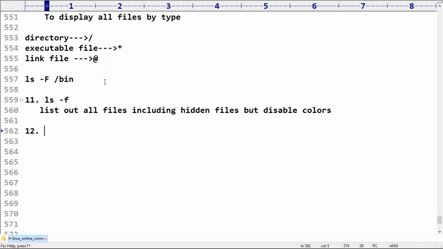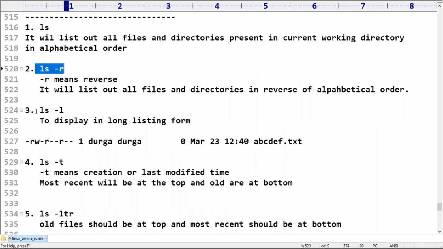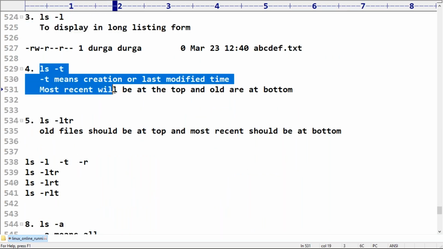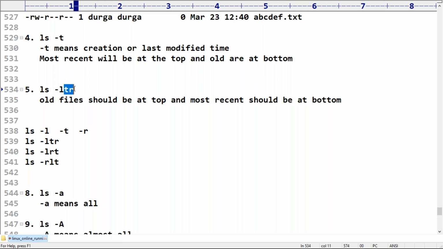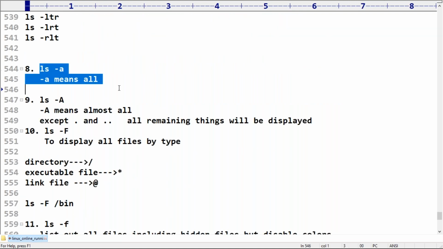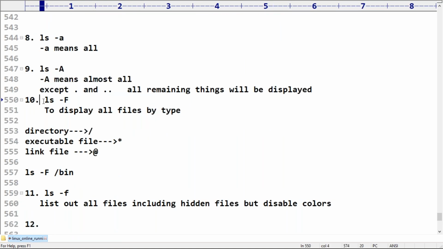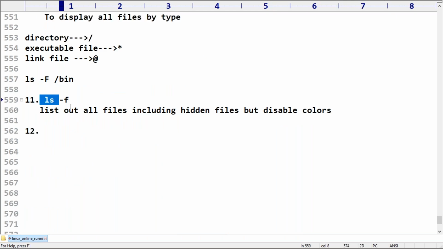Up to this, have you observed the multiple options we covered? Plain ls, ls -r, reverse of alphabetical order, long listing. After that, based on time, the most recent will be at the top and the oldest files at the last. If you want reverse, then add r. Next, all files including hidden files, -a. I want all the things except dot and dot dot, hyphen capital A. Next, ls -F means capital F means file type, small f means disable colors.